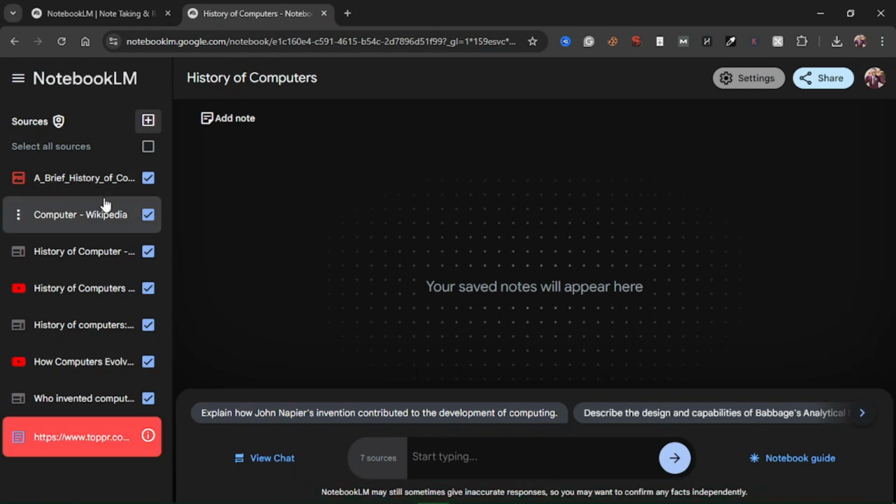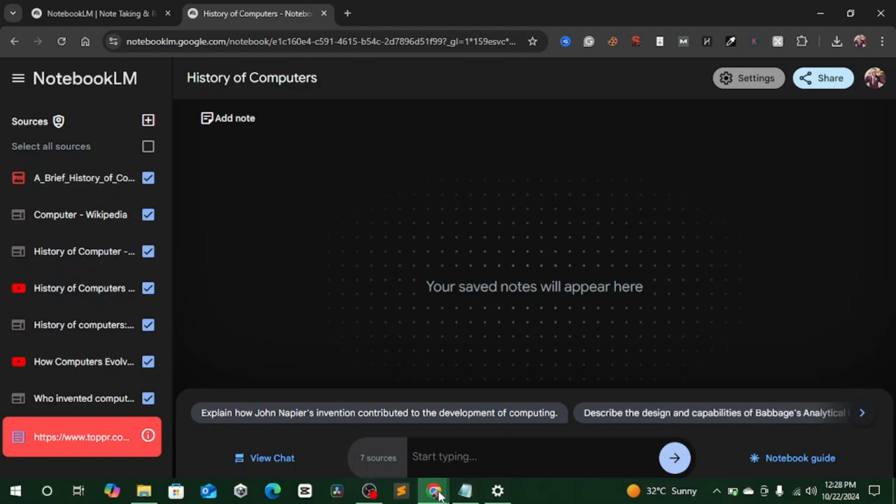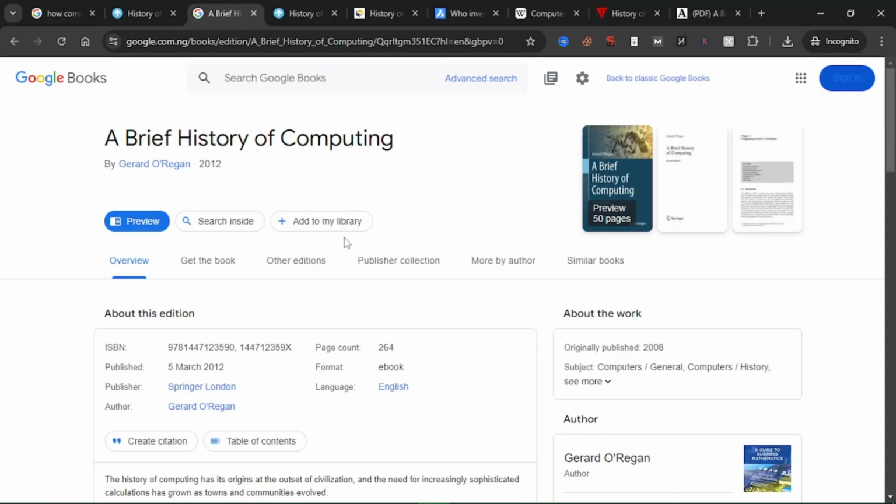So now once you've added the links, what I did was I added a couple of links from different sources, and you could see some YouTube videos. I even had a 50-page book, and this is the book, a brief history of computing. The preview is actually 50 pages, but the book itself is 264 pages.